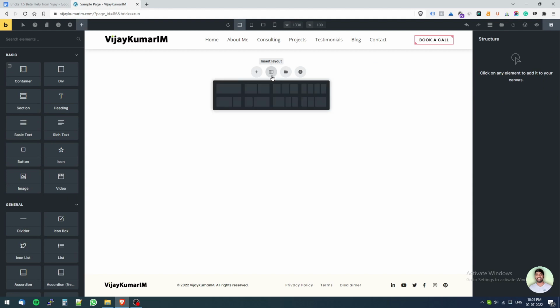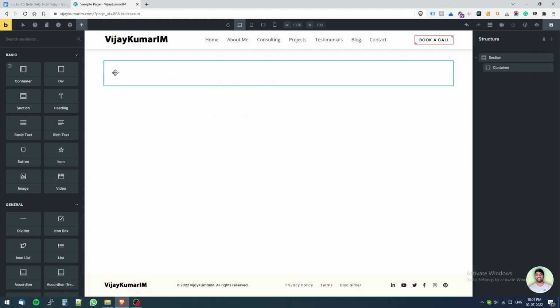Yeah, in that case, just remove this one. If that is a rule, that you must have a section first, okay, that's fine. Now I can't add anything here. That's a small bug.